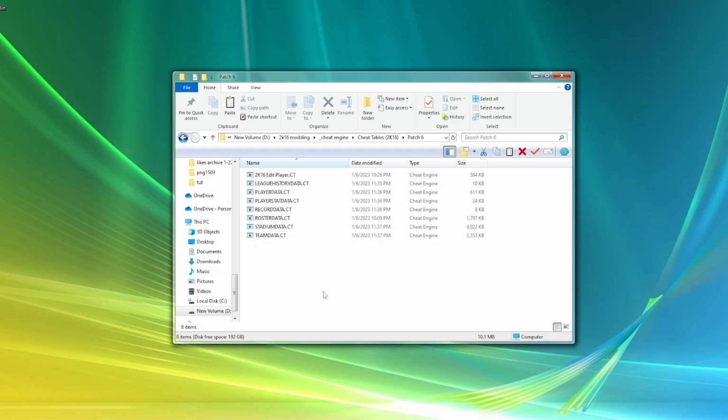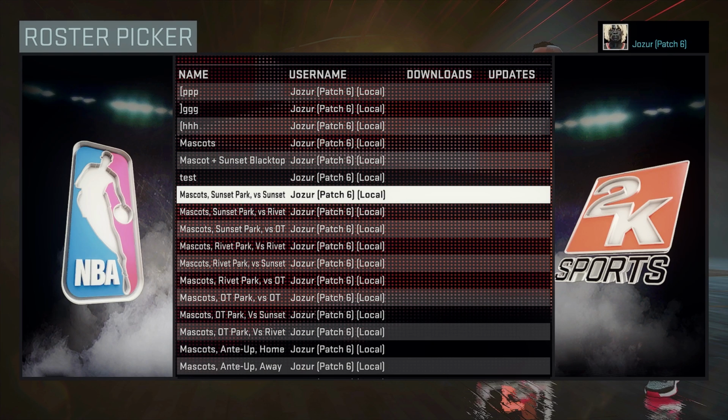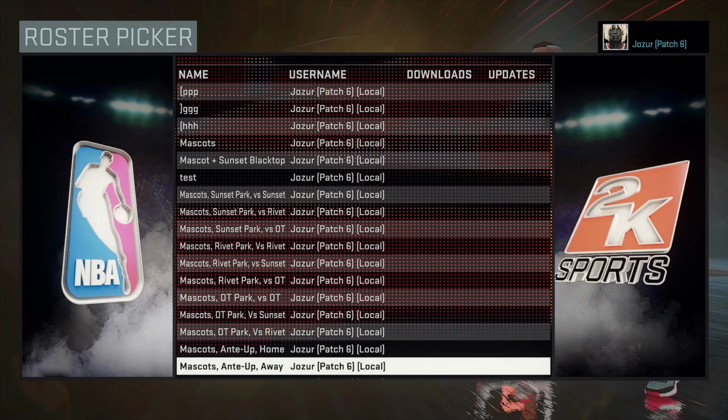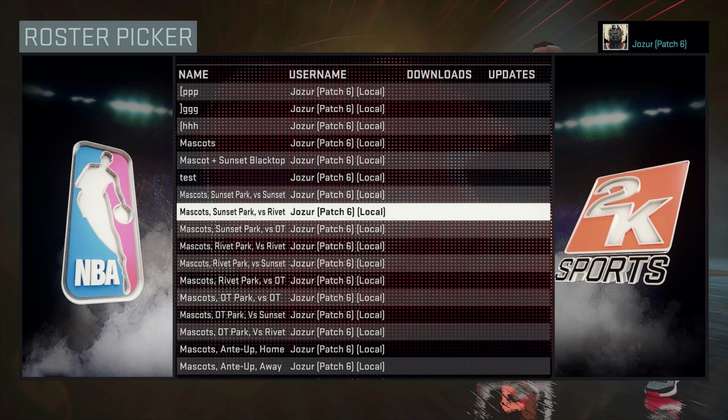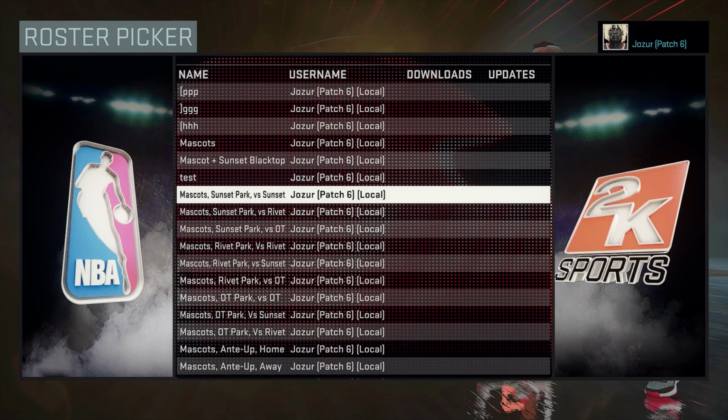But a lot of the things that I mentioned about these tables, you can use for some other tables, like it might correlate with some of the other tables. So I got my game up here. As you can see, I have a ton of rosters made. One of the great things you can do with these tables is you can assign parks to a roster.